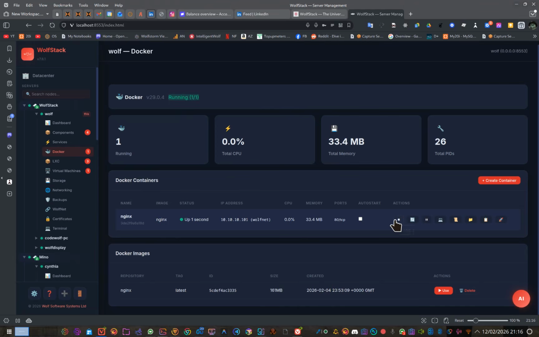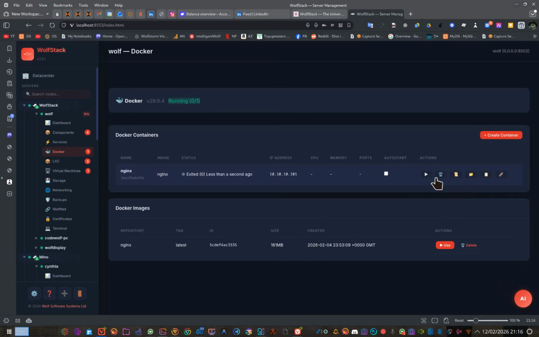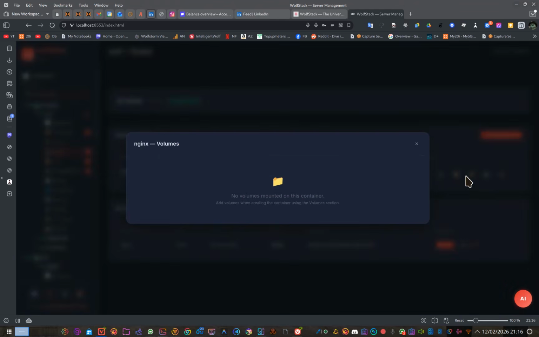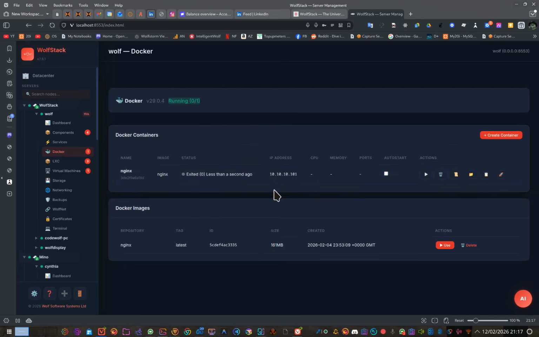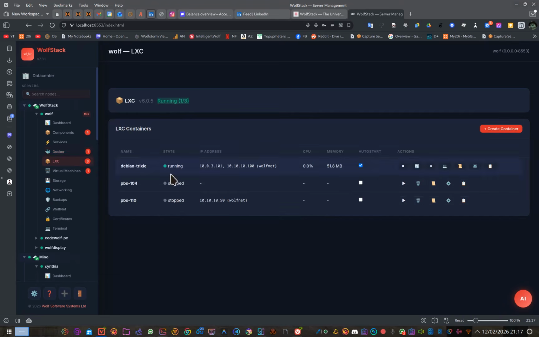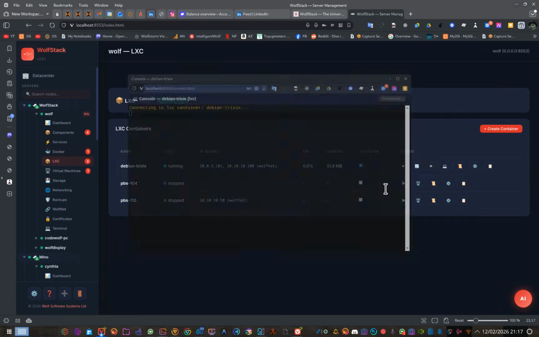So if I stop this one, I've got functions like cloning and everything like that. And if I go to the settings, I'll do the settings later. No, we're not going to do settings now. There's logs and volumes that are mounted on it, etc. So yeah, that's that. And then you've got proper LXC containers, exactly the same as Proxmox. I've got a Debian one running there, so let's pull that up.